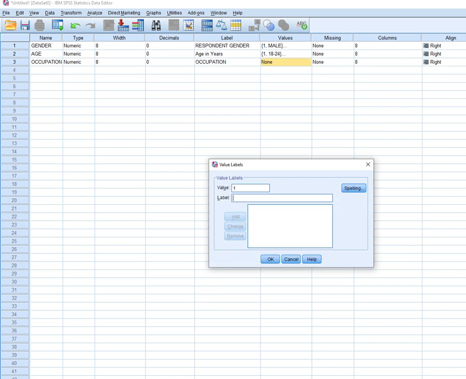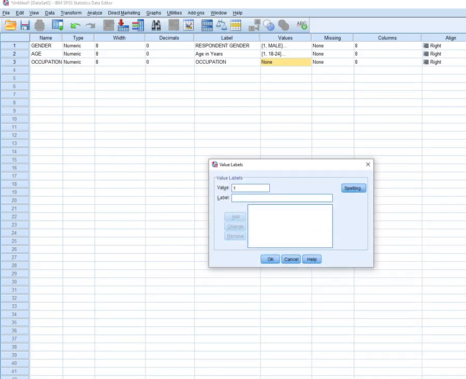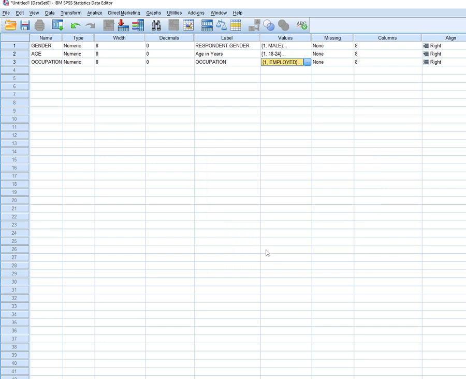So the first grouping is employed, self-employed, and then claimant. So employed, then 2 will be self-employed, then the last group is claimant. So that person will just be there to claim their benefit. Then okay, I'll have it as nominal. It doesn't matter whether you are employed or self-employed. Any value can represent your grouping.